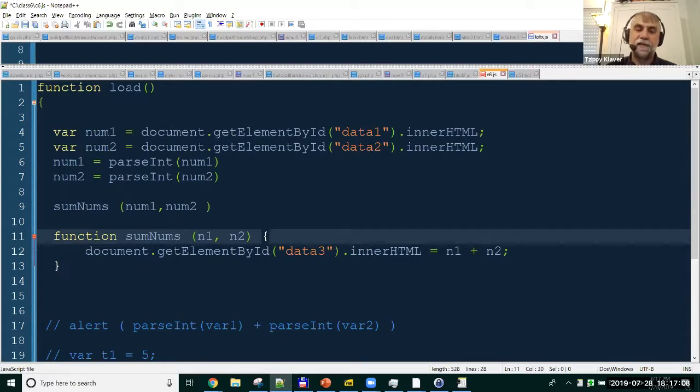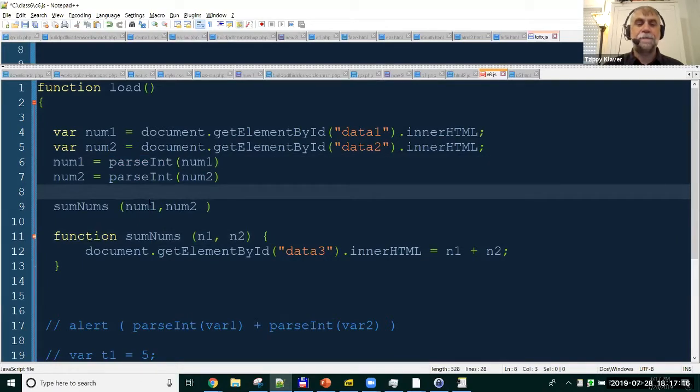I convert the num1 and num2 into the integer equivalents of num1 and num2. That's what the parseInt is doing. The parseInt means it's going to go through the actual text and get from it the equivalent integer value. In this case, it's going to be 10. Num1 is now going to be 10. Num2 is going to be 3.